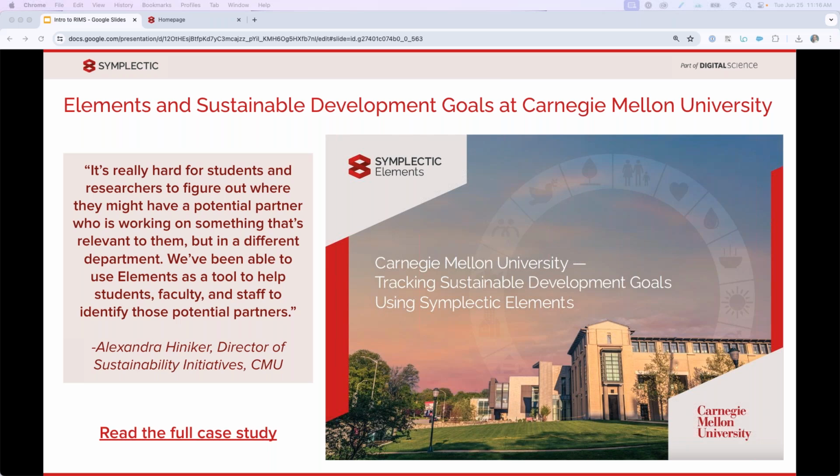Administrators at CMU can use this data in reports and dashboards to track sustainability progress at the college, department, and researcher level. It allows them to see areas where they should strengthen their team with additional faculty, and areas where excellent sustainability research should be commended.